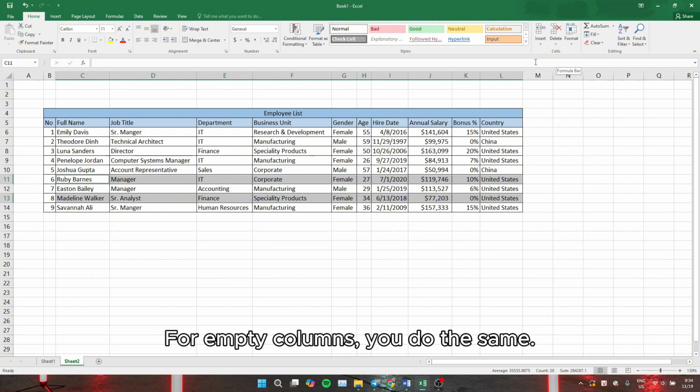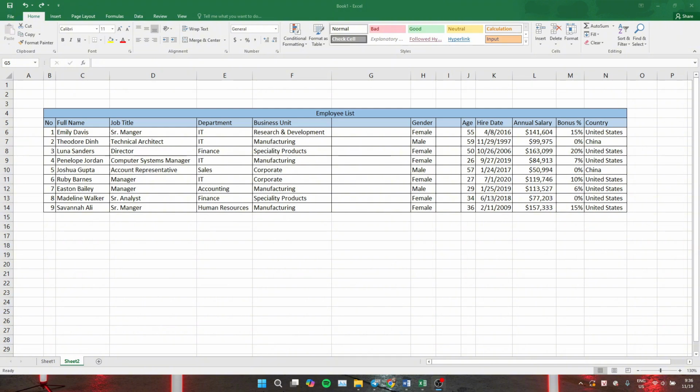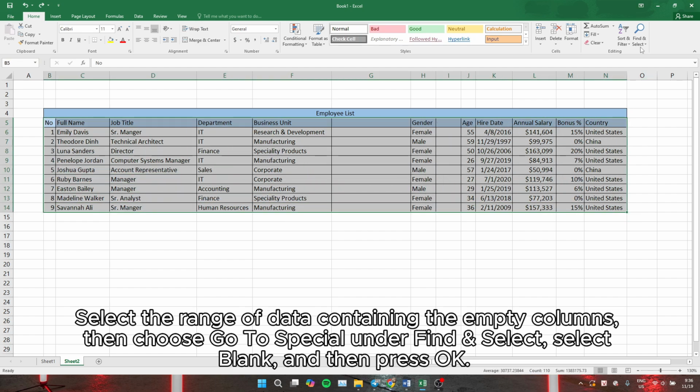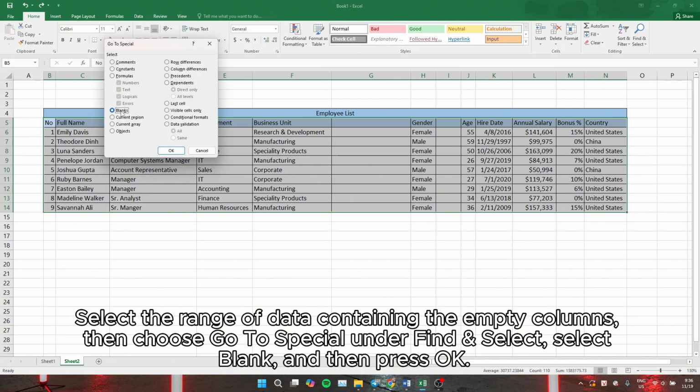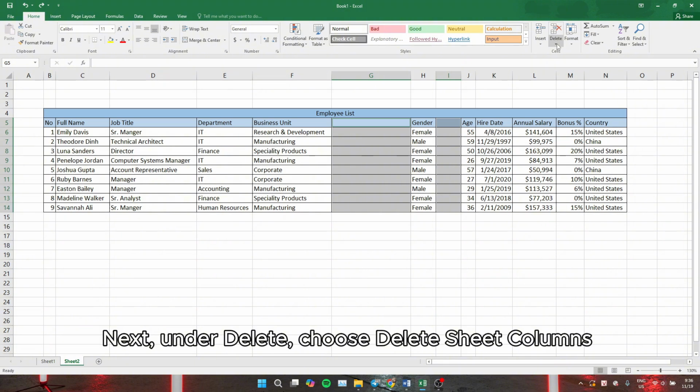For empty columns, you do the same. Select the range of data containing the empty columns, then choose Go to Special under Find and Select. Select Blank, and then press OK. Next, under Delete, choose Delete Sheet Columns.